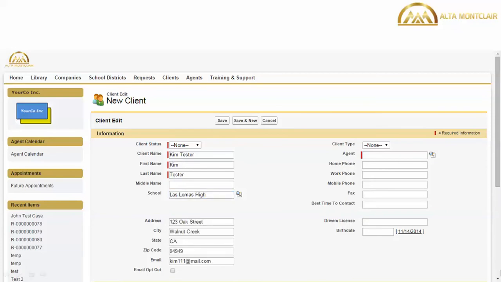Once that selection's made, the field will populate. Continue by entering the customer's contact information, and you'll notice that the agent field on the right-hand side is also a lookup field. Follow those same instructions for that field.